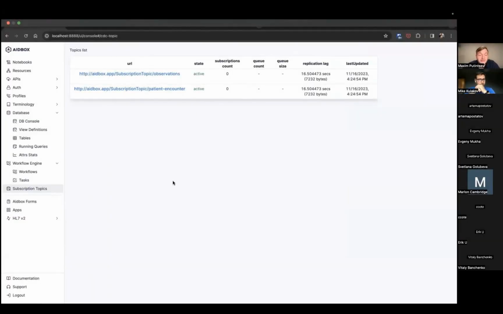Okay, so my name is Max. Today I'll introduce you with updates related to our integration models. First one is actually quite important, it is a bridge between a FHIR subscription topic specification, which we supported last release, and our workflow engine.